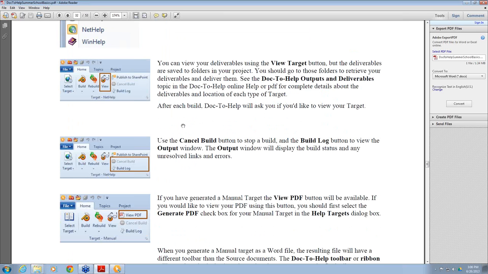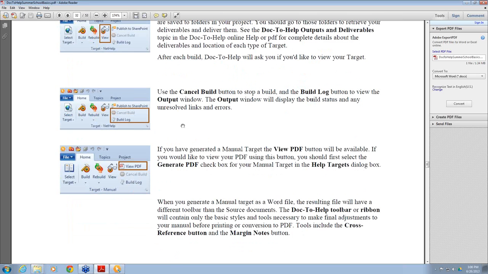So you can view your deliverables using the View Target button, but the deliverables are saved to folders in your project. You should go to these folders to retrieve your deliverables and deliver them. And that's a good help topic to flag to keep in mind. You would want to take a look at the DocToHelp Outputs and Deliverables topic in the DocToHelp Online Help for details about the deliverables in each location of each type of target. So you'd use the Cancel Build button to stop a build, and the Build Log button to view the output window.